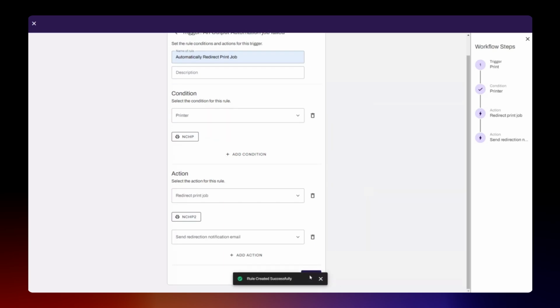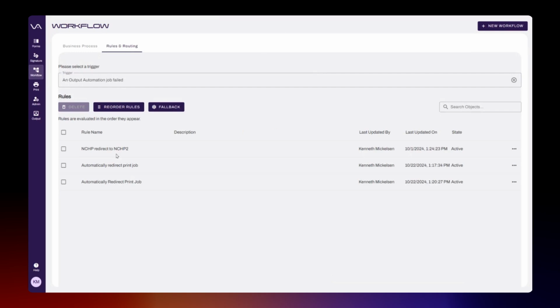So I can save that. And that's really all it is. At this point, the rule is activated, it's ready to go. And if we see that behavior apply, then we'll perform it. This is just one example of what you can do with rules. There's many different actions that are available.